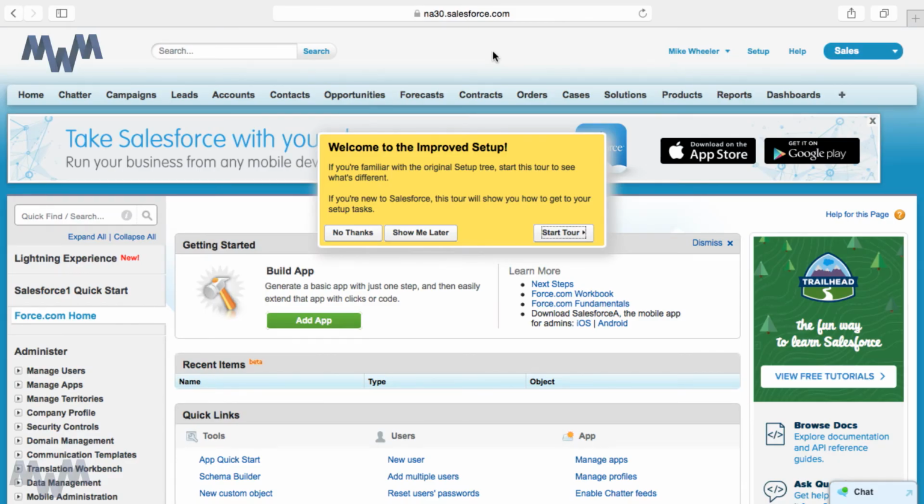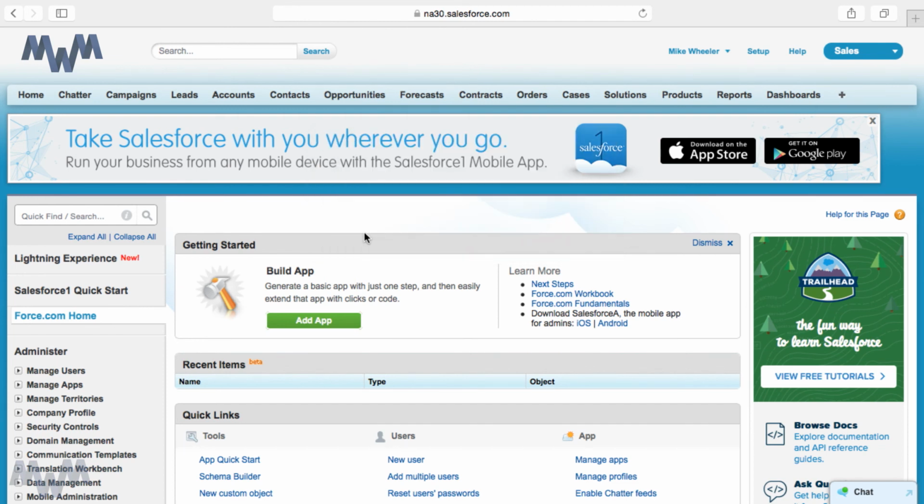Now once you've changed your password, you're logged into your new Salesforce account. The first thing that you should see is a greeting showing welcome to the improved setup. We're going to go ahead and click no thanks here. So we just dismissed the tour of the interface because we'll be going through the interface thoroughly as we go through this entire course.